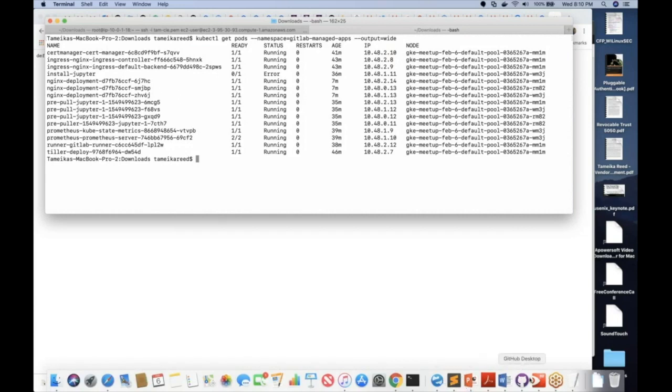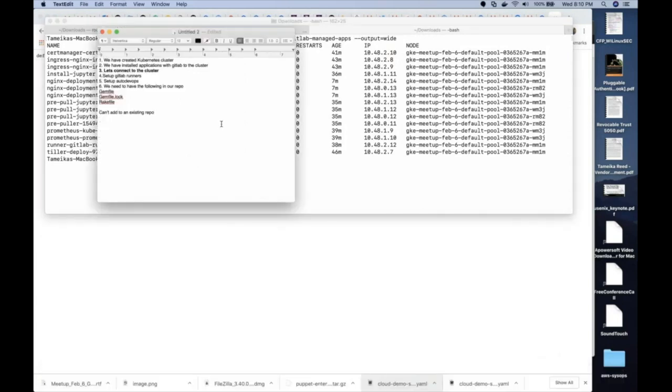We were able to build a cluster. We got all the applications installed. We connected to the cluster, so we can take that out of being bold. We've set up GitLab runners. I showed you how to do the Auto DevOps for it. I showed you how to do a runner. We deployed it. We've also needed to have the following in our repo, and this should be for Auto DevOps.